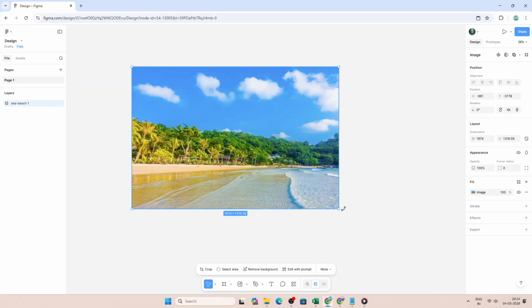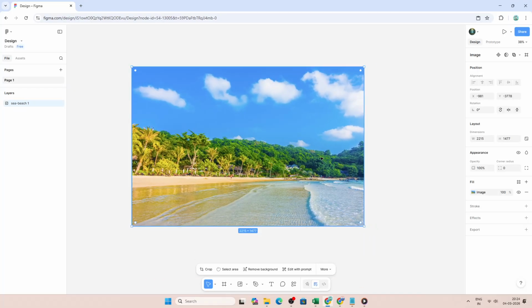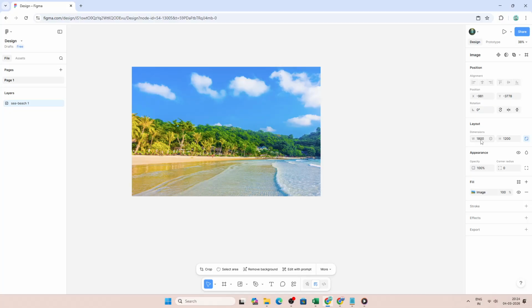For exact numeric dimensions while staying proportional, use the Design panel. Select the image, open the Design tab in the right-hand panel, and click the chain icon between the width and height fields to constrain proportions. Now, when you change either width or height, the other updates automatically to maintain the aspect ratio.